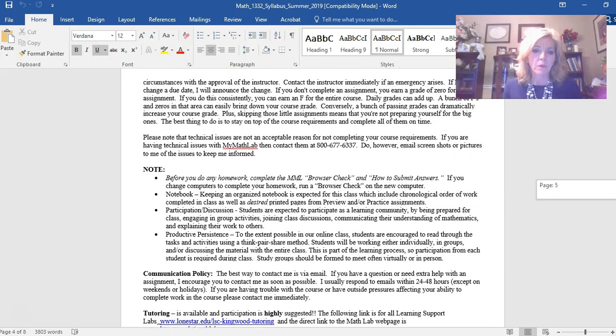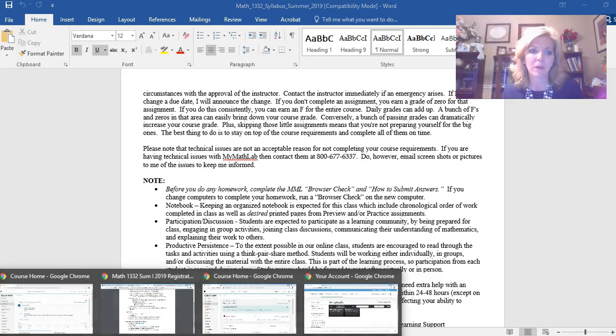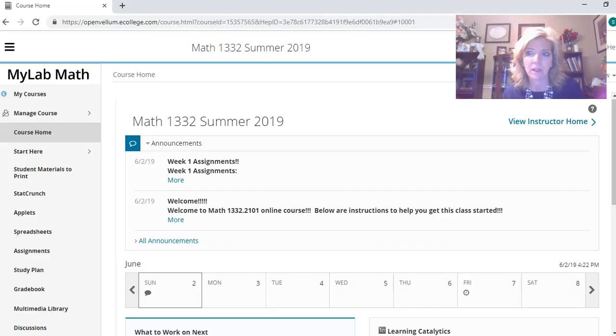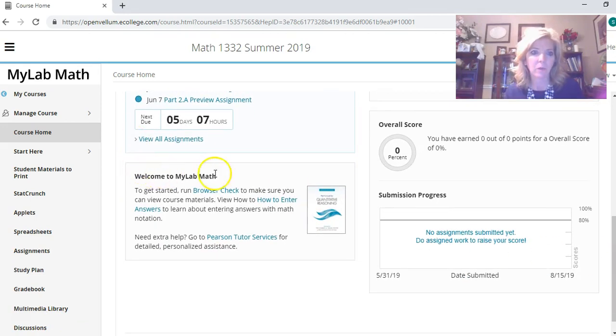The thing I do want to point out is before you do any homework, inside of Mymathlab, there is a browser check and how to submit answers. You should do those first. Let me go ahead and show you where those are. Here's the home page of Mymathlab, and if you scroll down right here under Welcome to Mymathlab, it says Browser Check, How to Enter Answers.